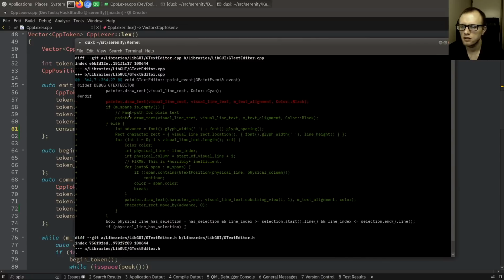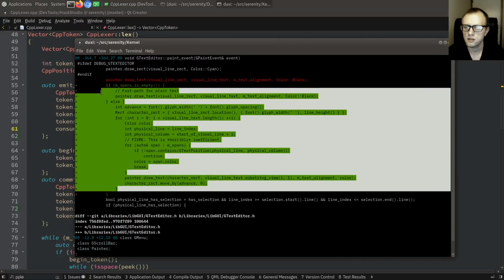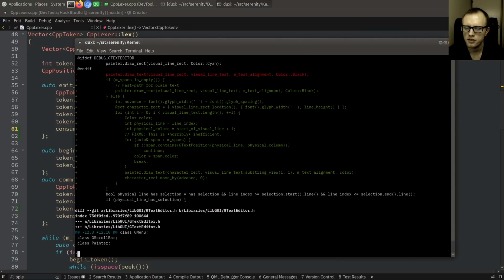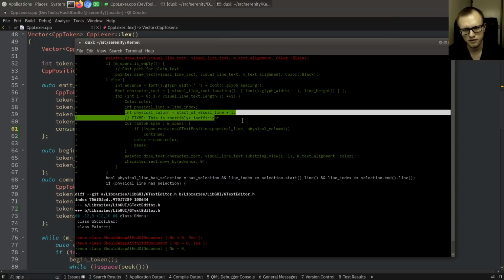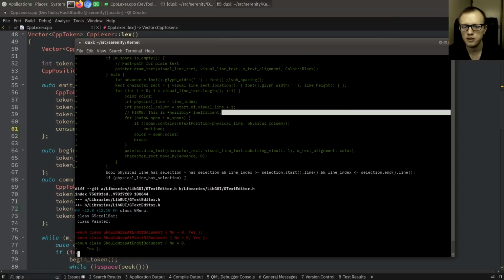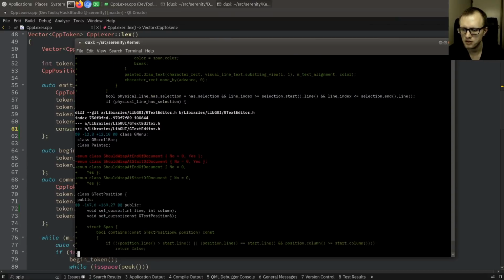So here we render them. If we have span information, then we draw them. We draw the text character by character so that we can pick up the color from the spans. It's definitely a FIXME that we should do this in some more efficient way, but this was just about doing a first implementation.